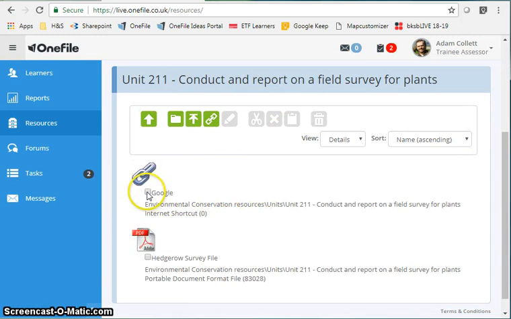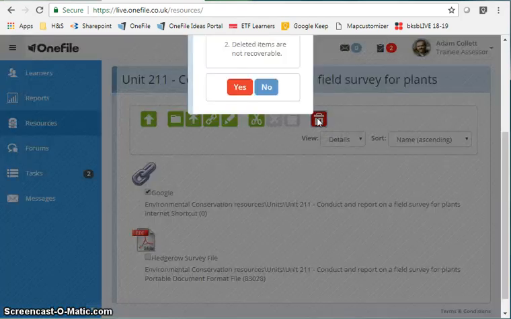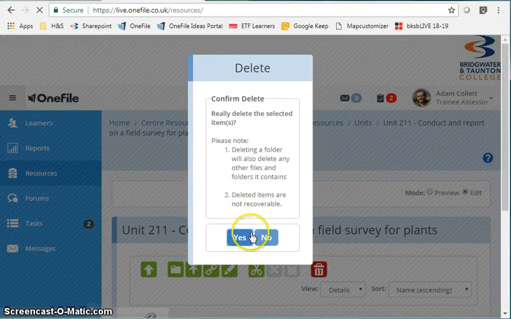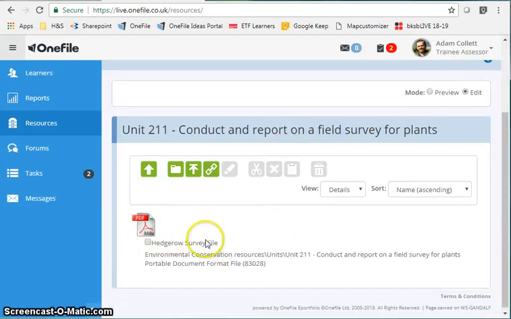If we've got a link that we want to get rid of, or a file we want to get rid of, we just tick it, and we can then use the bin icon here to delete it. It will then give us a little warning to say, are you really sure? You say yes, and that link then disappears.